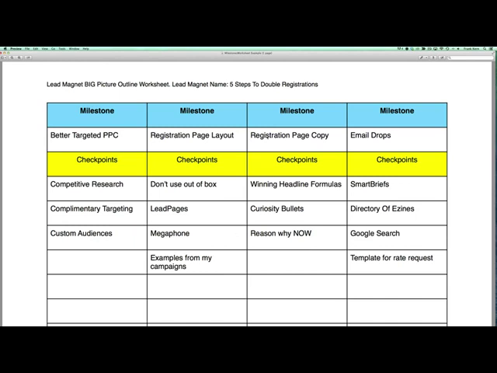And our next milestone would be him fixing his registration page copy. So how can I flesh that out? Well, the first checkpoint is he's got to have a good headline, right? So I'm going to give him some good winning headline formulas. And then next thing he's got to have are some bullet points, right? So I teach him how to write curiosity bullets so the person's going to want to show up on the webinar. And the third thing he's going to need there is the reason why he should attend now, right?